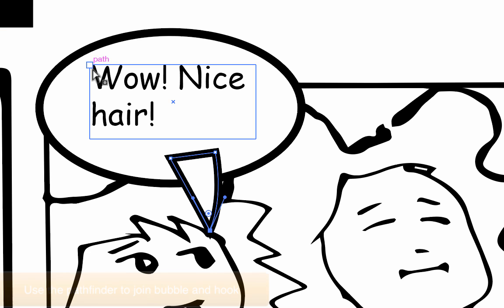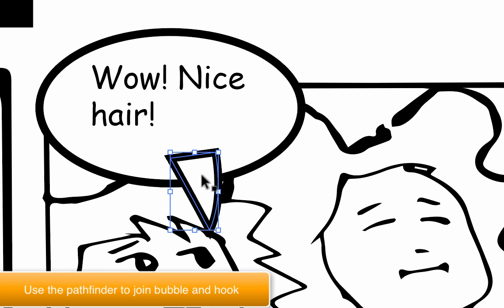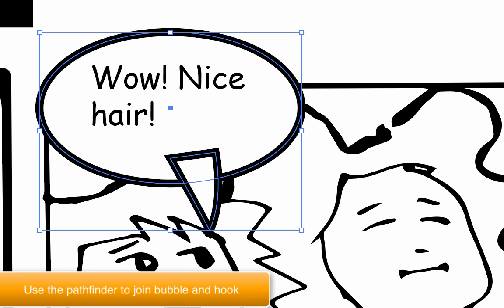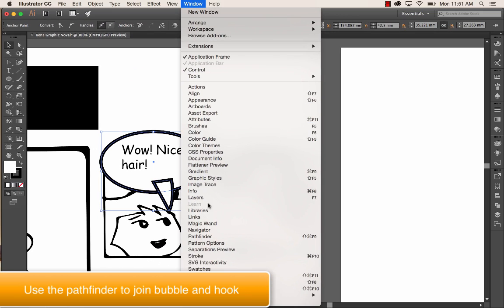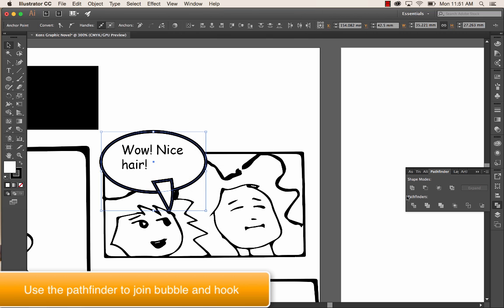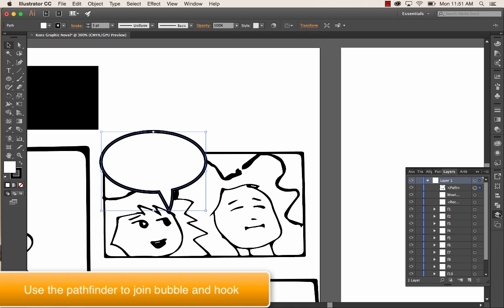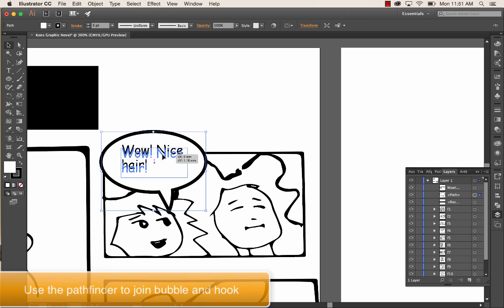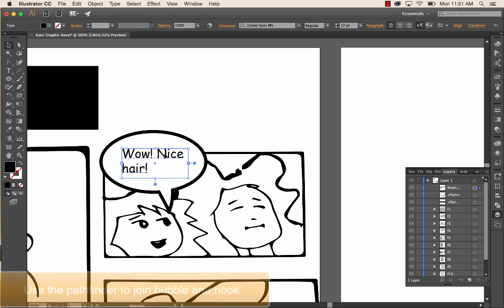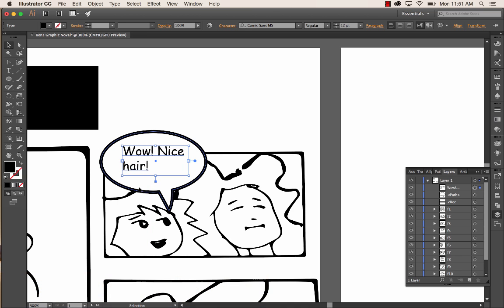Now with the black arrow, I've got both this shape and the speech bubble, so the tail and the bubble selected, and I need to go to the Pathfinder to use the first Pathfinder option to combine them into one shape. By the way, don't be worried if your text vanishes. It means that the new path is now sitting above the text, so it needs to be dragged down below it. So by doing this method, we've found a nice way to create our speech bubbles.